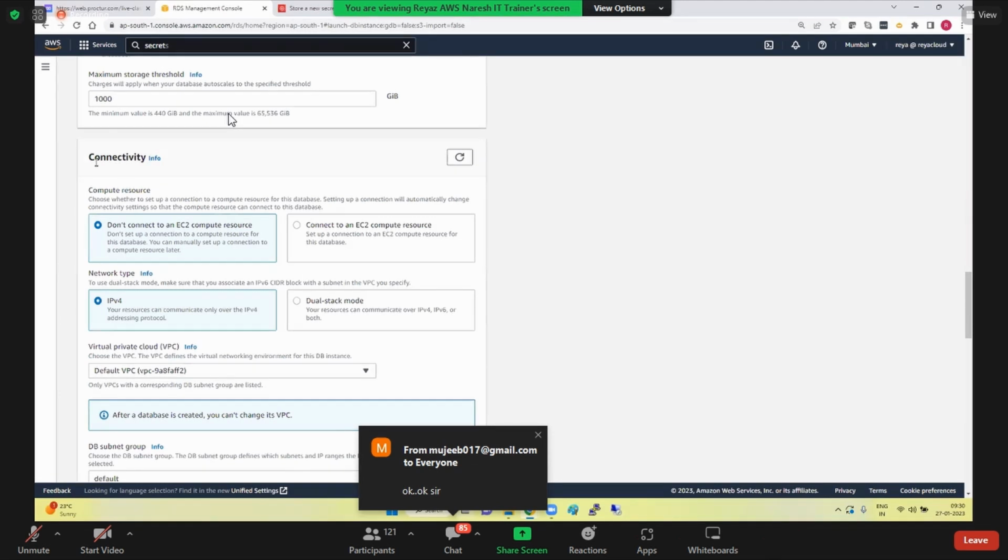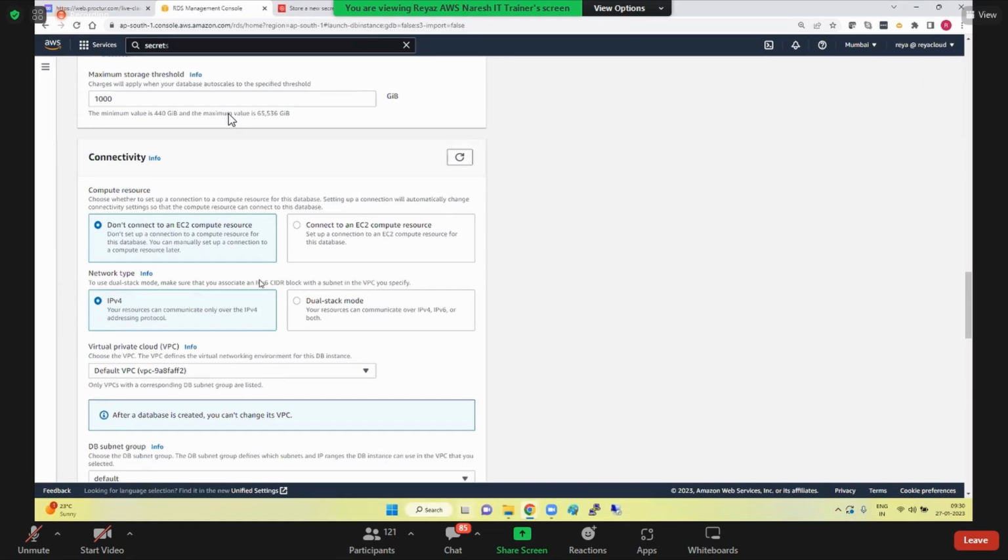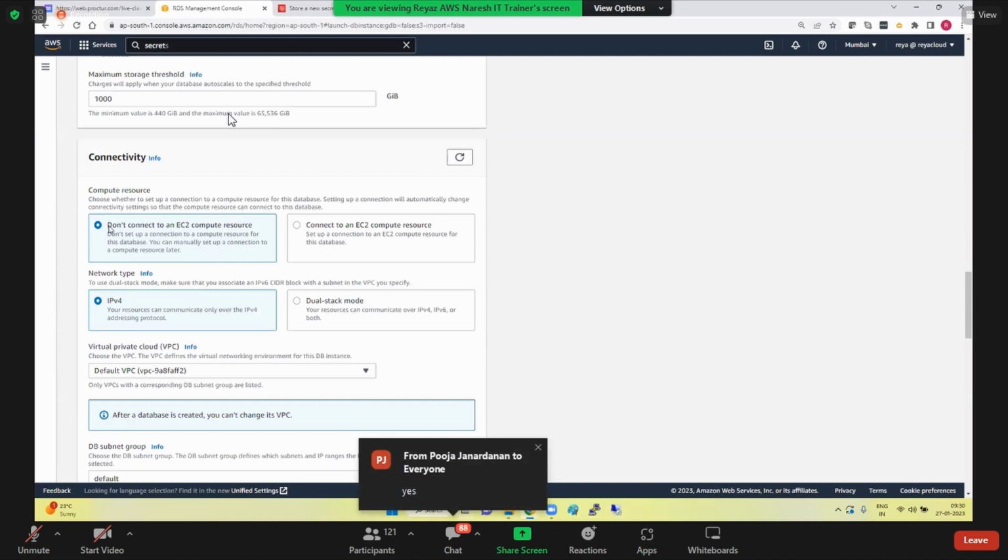Okay, connectivity. So here, compute resource. So guys, here you want the connectivity. Previously it was not there. Recently they have added this. So guys, eventually you have RDS, which means you need to connect to it from the application only, no? Which is from the EC2 or Beanstalk. Somewhere it is from the EC2 only, no? To get connected to the database. That's the reason why it is giving you an easy, nice setup.